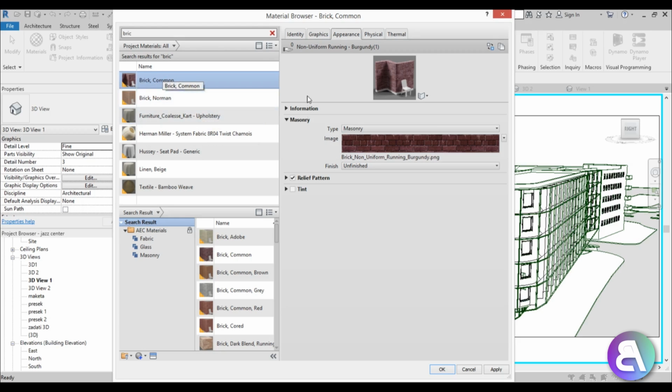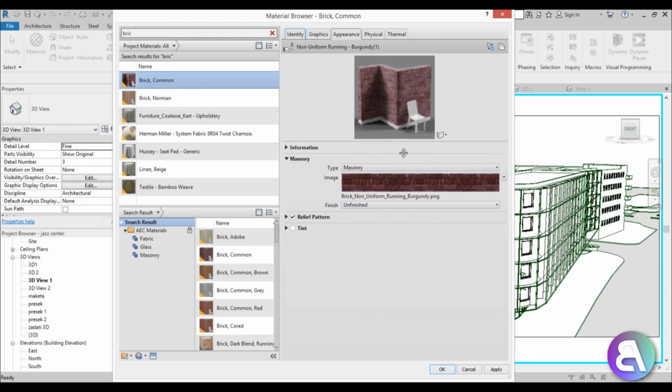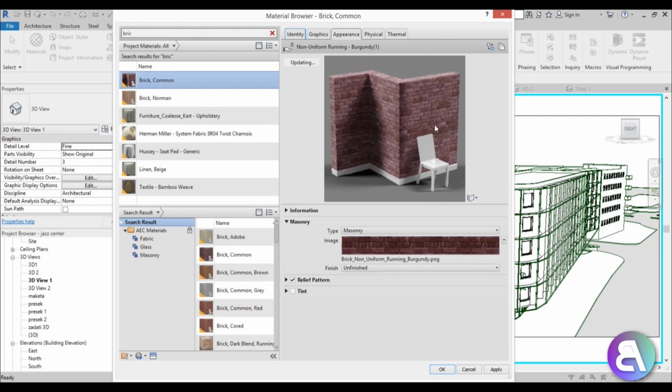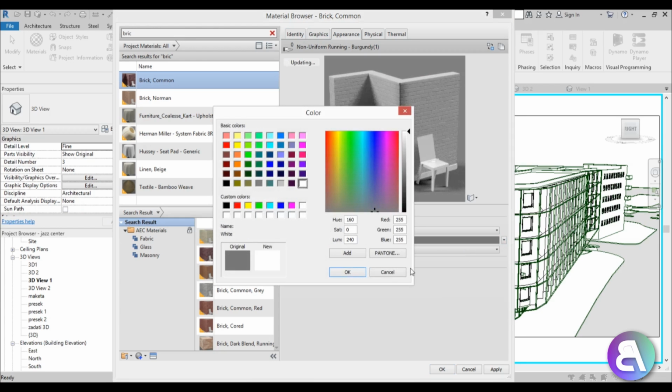So when we see this brick common, and if we go to appearance, you can see we have this here. We can see the rendering, it looks like that, and I really like the pattern. I want to keep the pattern for all the sidewalks and everything, but I want to change the color. I don't like this, I want it to be white. So you just change here from image to color, and then you choose white, and you just go OK.